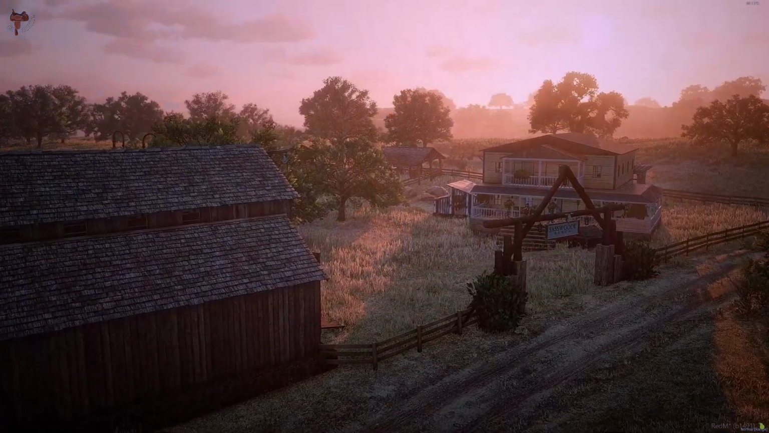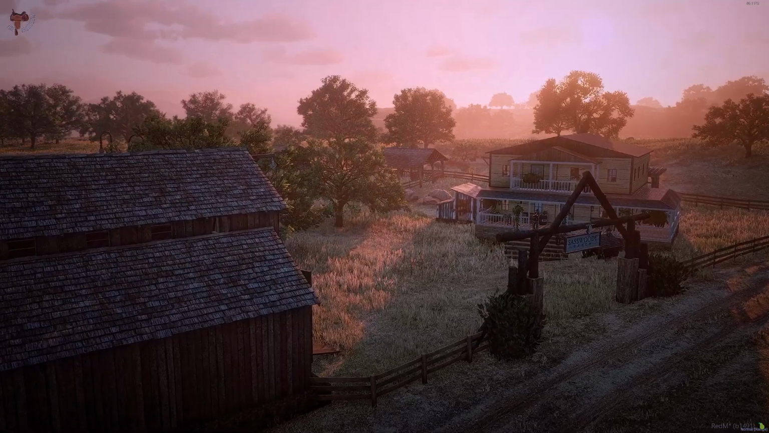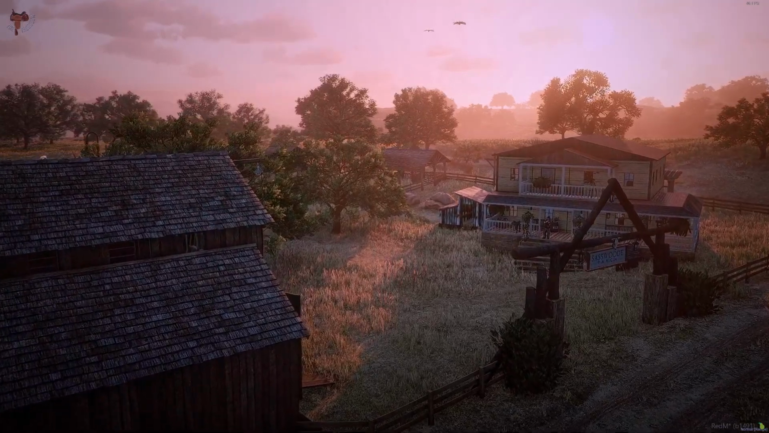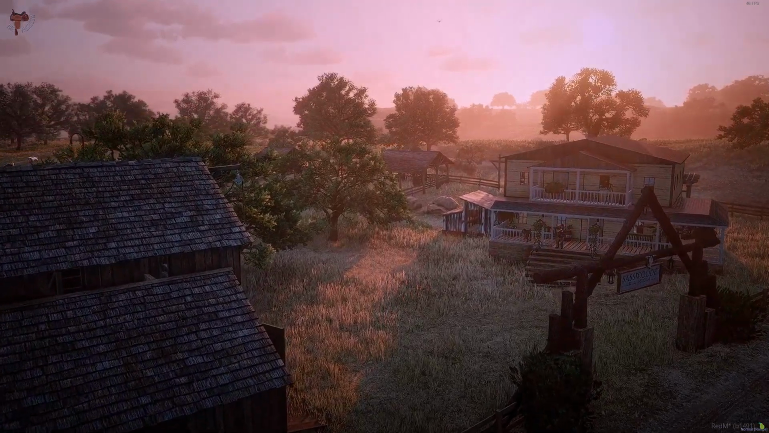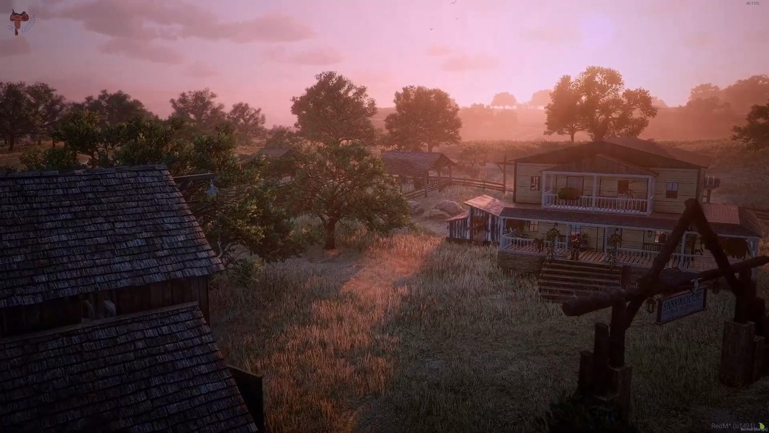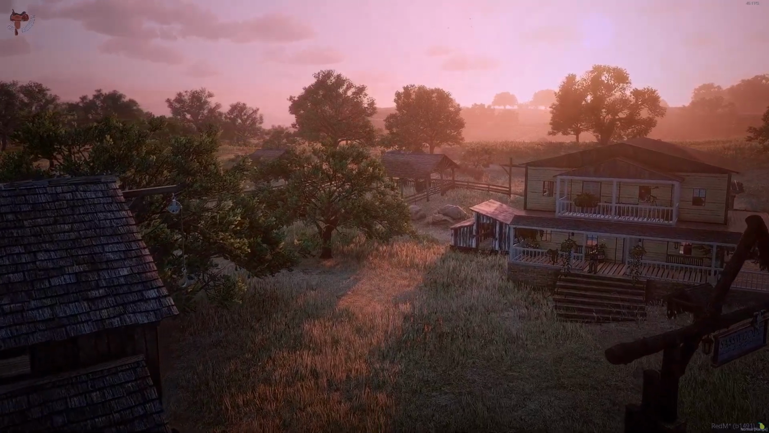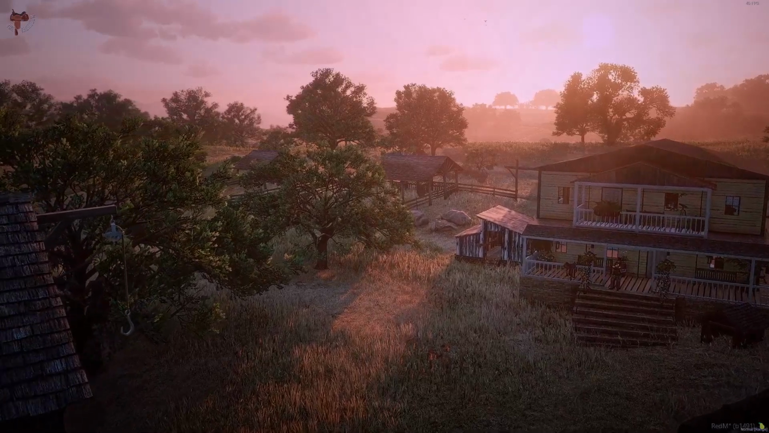If you've ever wanted to live in the world of Red Dead Redemption 2, on the Tackroom we have real estate, and this gives you the ability to put down some roots within the map, within the game, whether you're looking for a cozy cabin near the pines or building your dream ranch from the ground up.